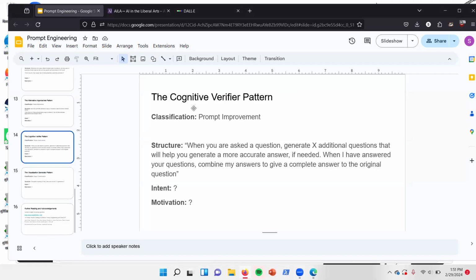Up next is the cognitive verifier pattern, another prompt improvement pattern, and the structure is: when you are asked a question, generate X additional questions that will help you generate a more accurate answer if needed. And when you've answered all the questions, combine my answers to give a complete answer to the original question. I actually won't go over too much of an example with this one because some of the examples are very specific and you'll need a very specific topic in order to do this one.